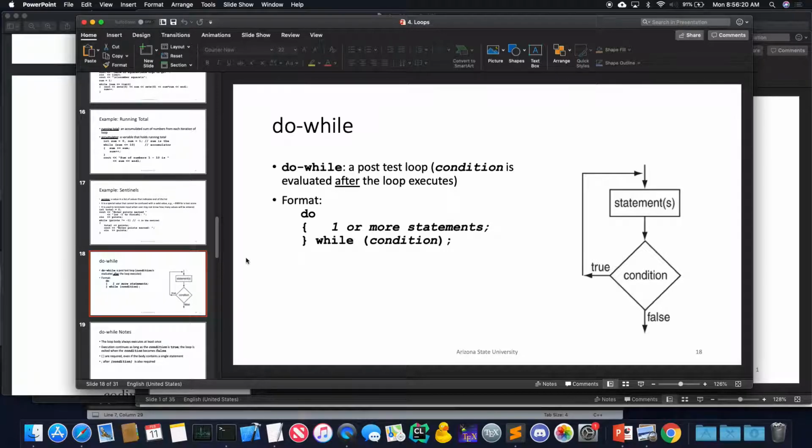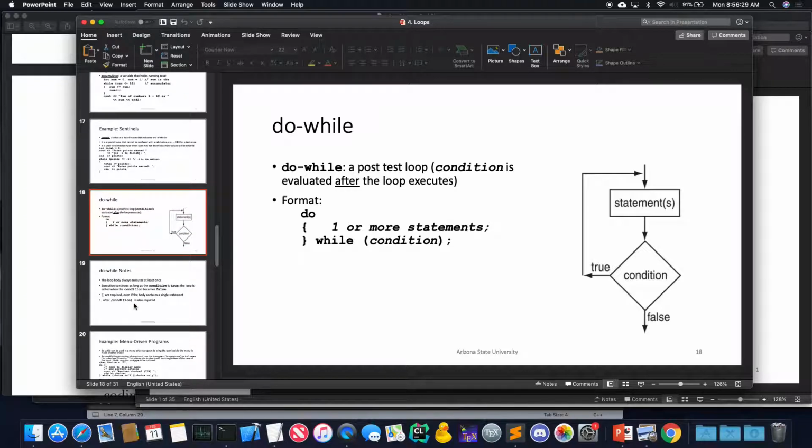Tests afterwards. Right. So effectively, the while loop tests at the top, do while tests at the bottom. That's the main difference between the two. So effectively, while loops could be executed 0 times, whereas do while loops can't. Although I really shouldn't say that.